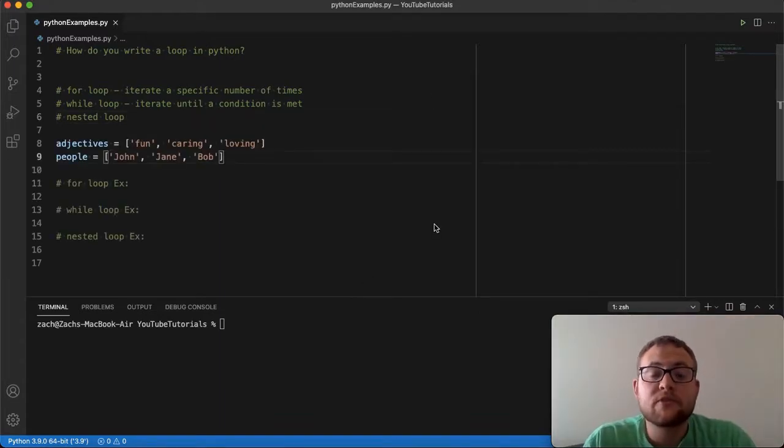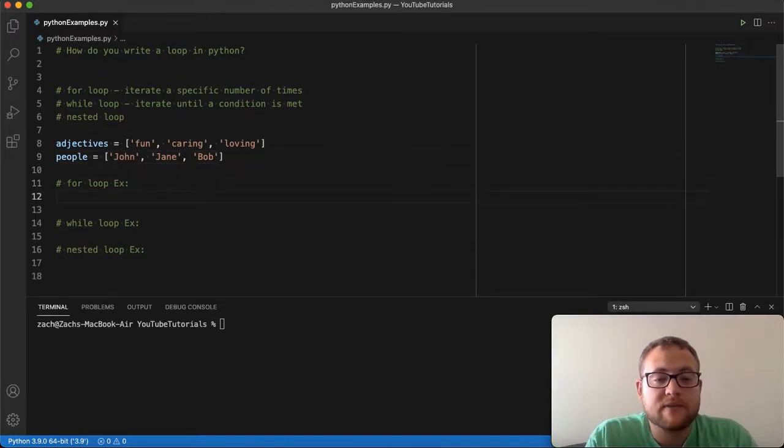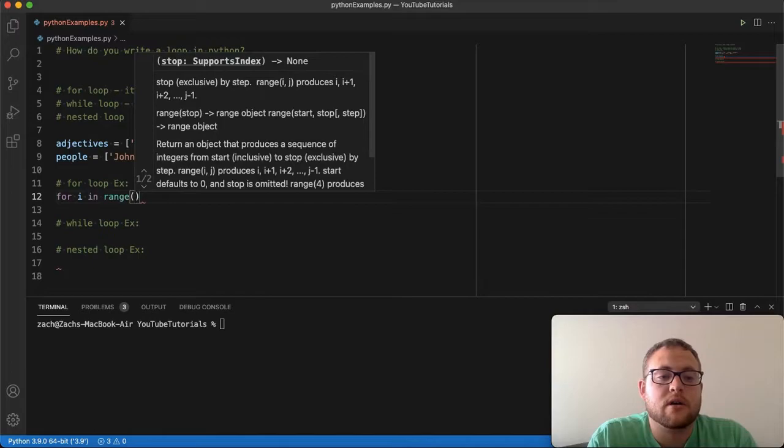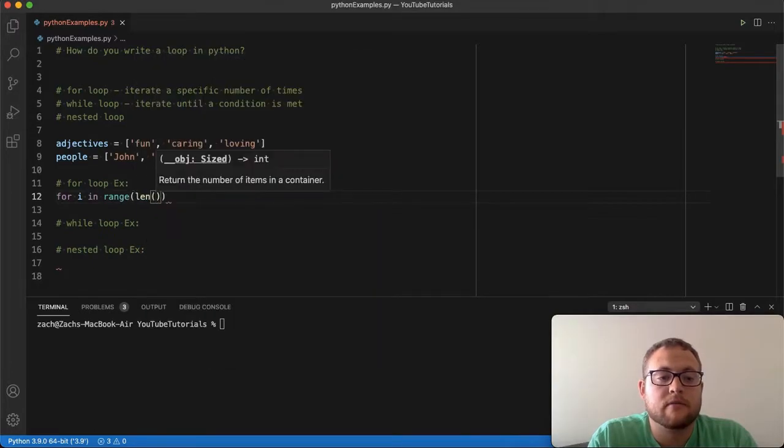Okay, so let's first start off by setting up a couple of lists of adjectives and people. And let's first dive into a for loop example of how you'd use a for loop. Essentially, to write a for loop, you have to have the correct syntax. So you have for, and you can do this a couple different ways. You can do for i in range, and just do the length of people.